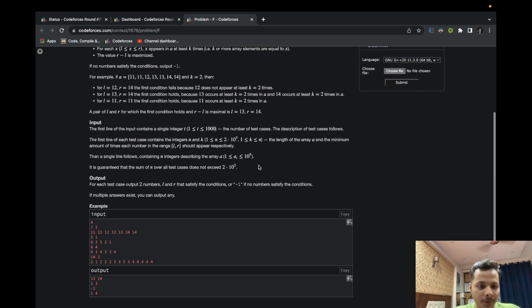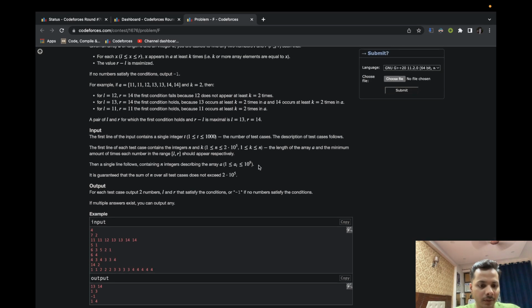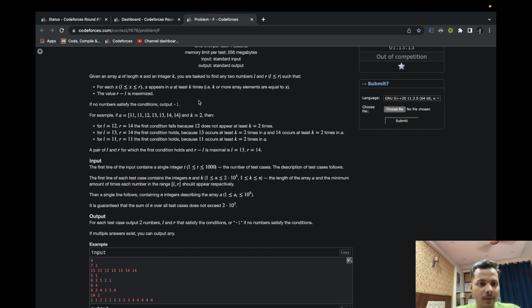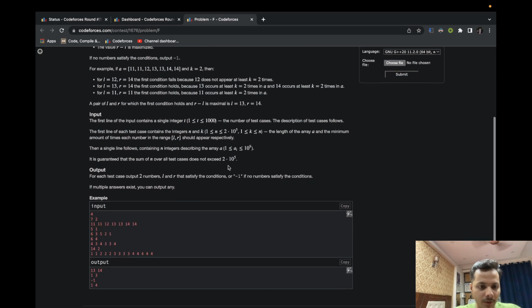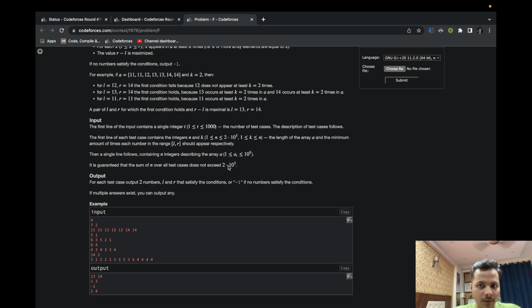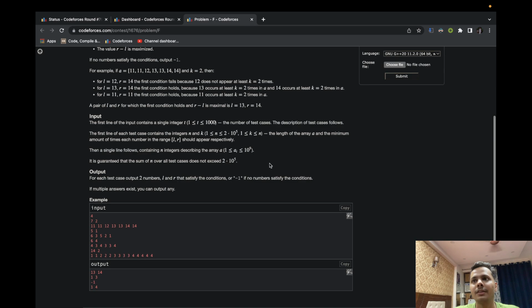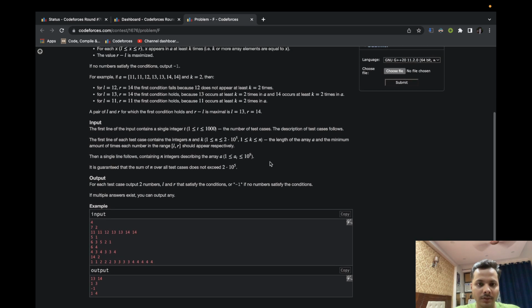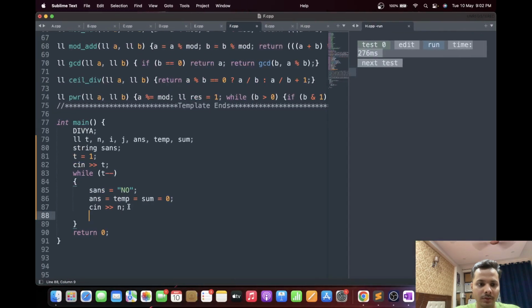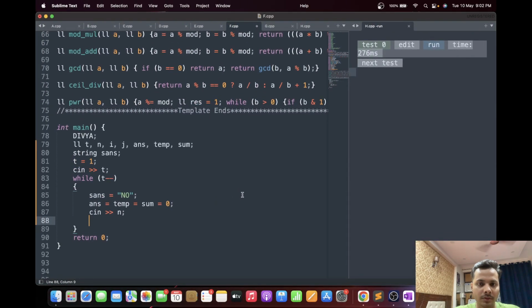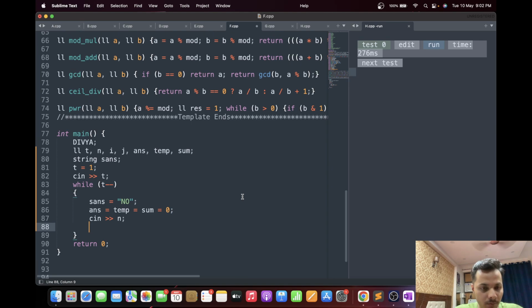Wow. Okay, I'm so sorry. So we just have to find the longest contiguous segment. Wow, that's bad. Okay.